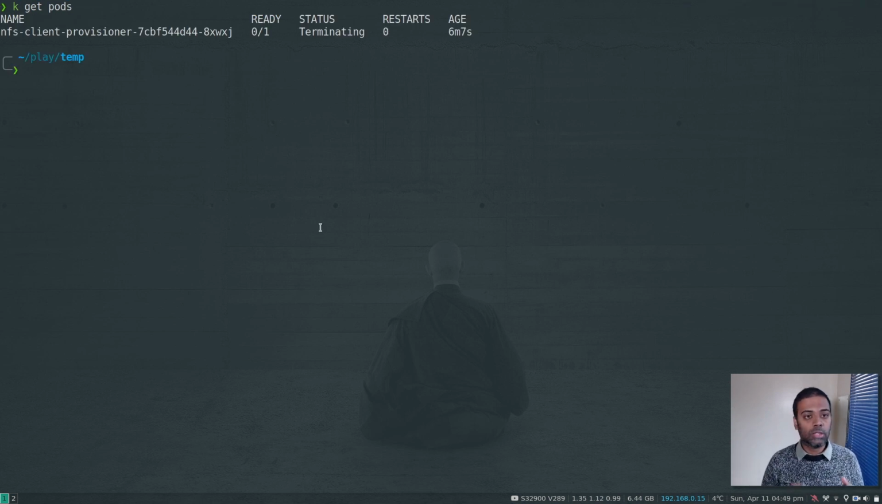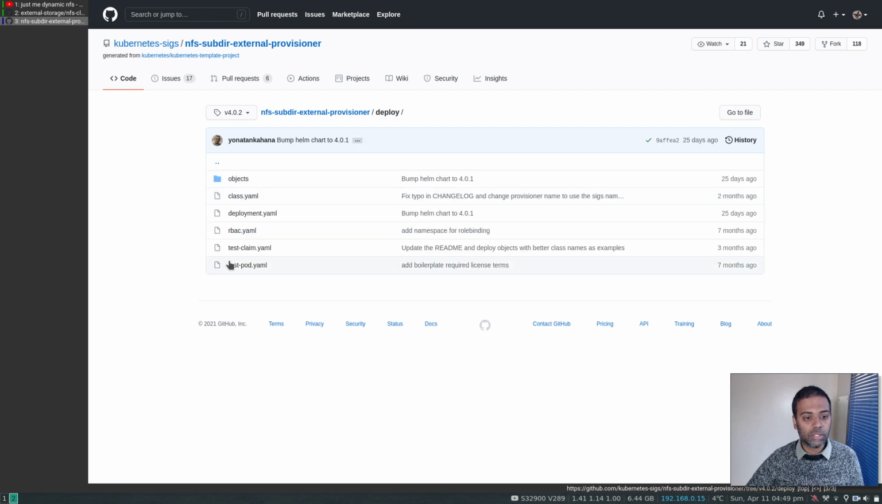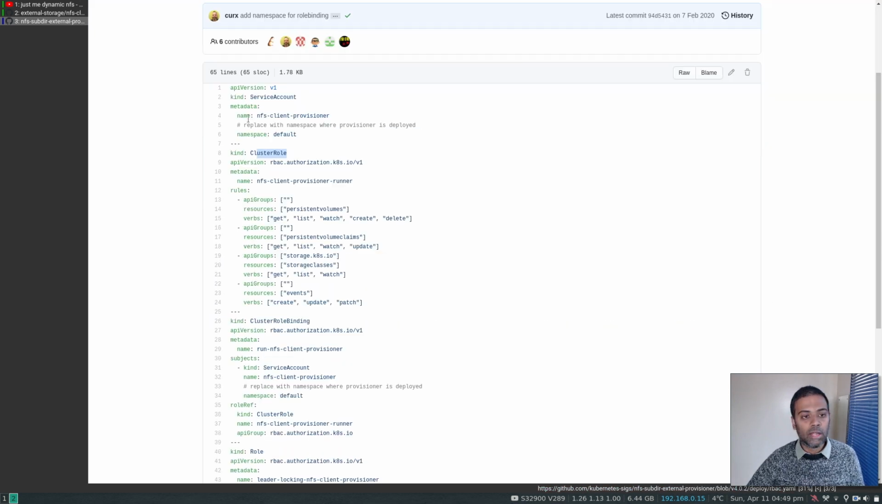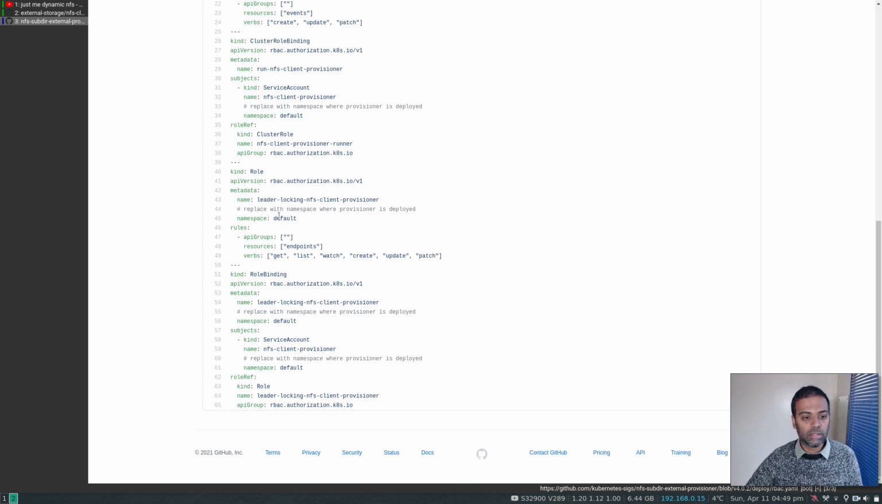By the way, you can also deploy this nfs-client-provisioner in a separate namespace if you want. And if you want to do that, you need to modify the rbac.yaml. Basically, you need to change it in 4 places, I think. So replace with the namespace where the provisioner is deployed. If you want to deploy this on a different namespace, change the namespace here. They've also added the comment, so you can change it here. Change the role, change the role binding.